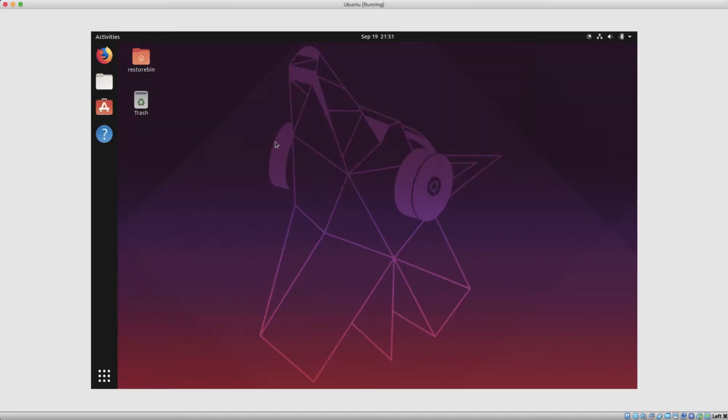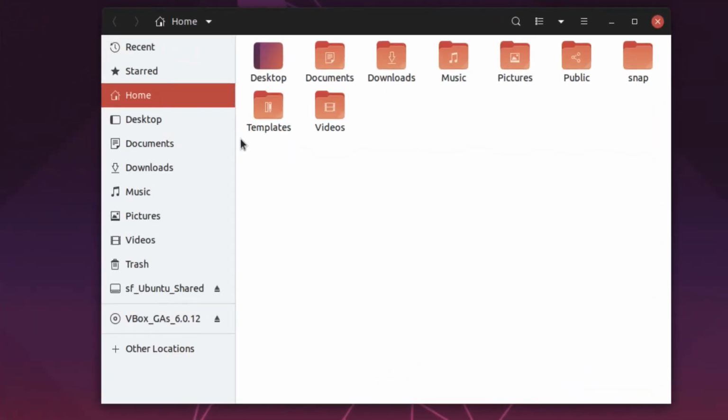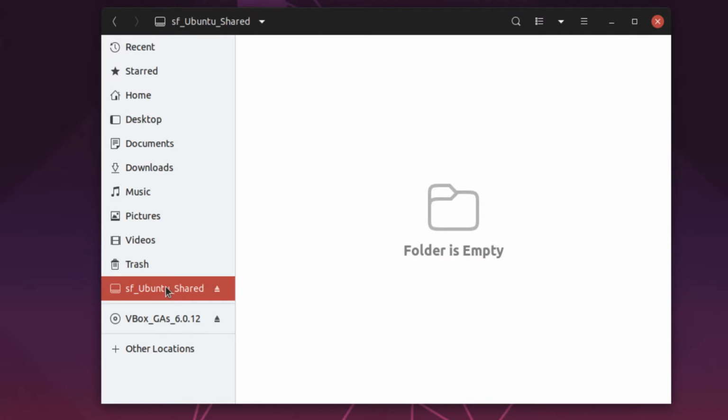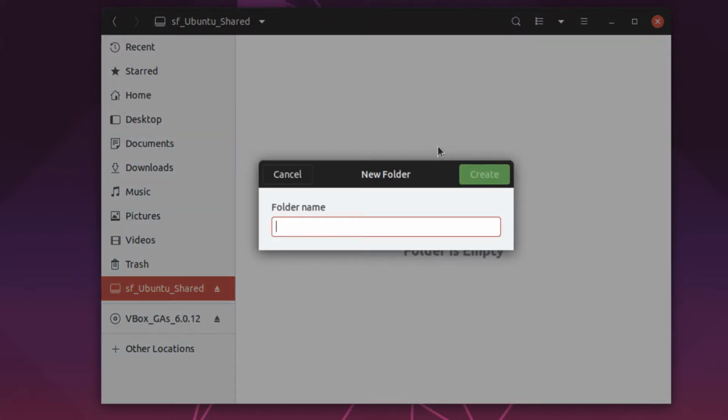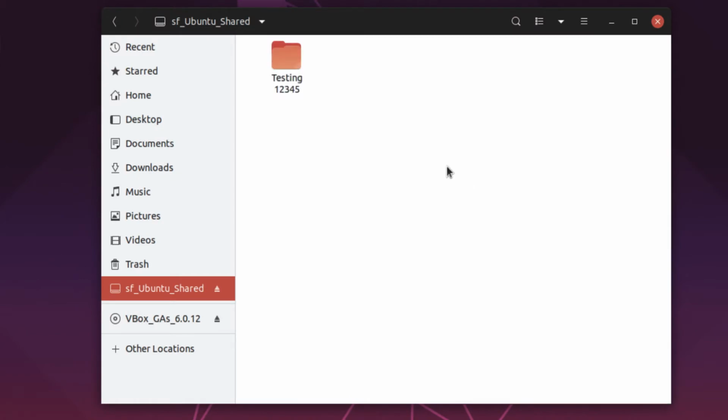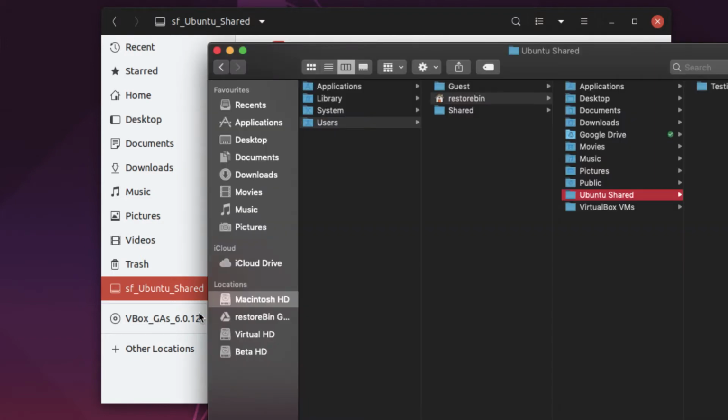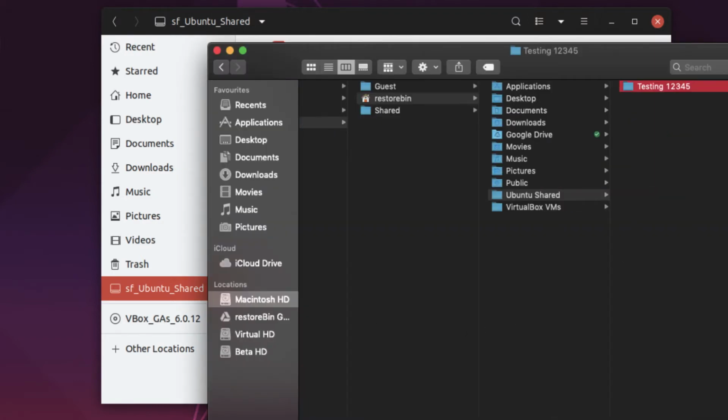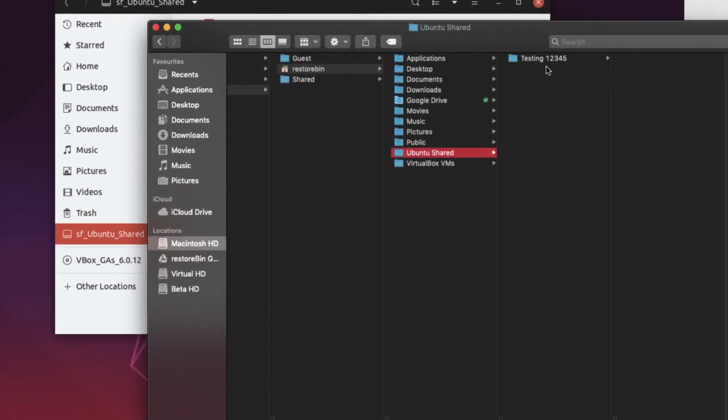After your VirtualBox Ubuntu is rebooted, just go to files, and in this files you would be able to see this new folder added, which is Ubuntu shared, which was the folder that we created in our Finder. So just for the test purpose, let me create a folder, say its name as testing 12345 and create. Once this is created, let me open my Finder and see if this folder has been added here as well. So here you can see the folder has been added.